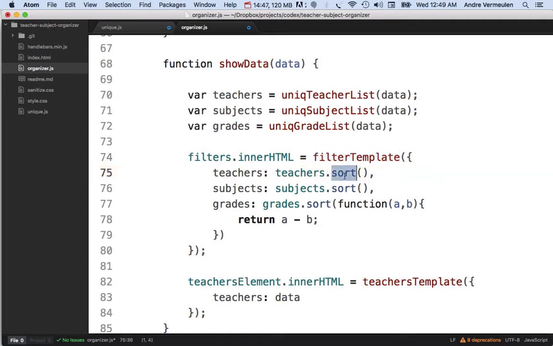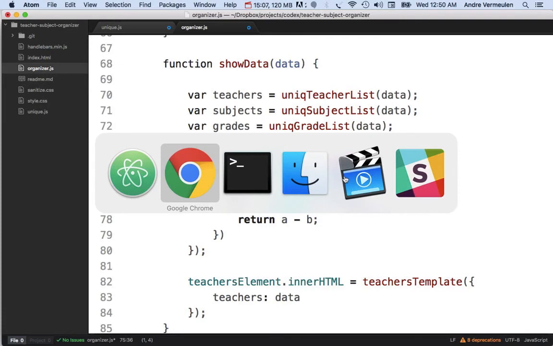You'll see this will sort them ascendingly. Strings are easy to sort, and subjects is also a string, so it's easy to sort. For numbers, I need to do it slightly differently. So basically, this is how I need to sort a number. Let's see what's happening now.